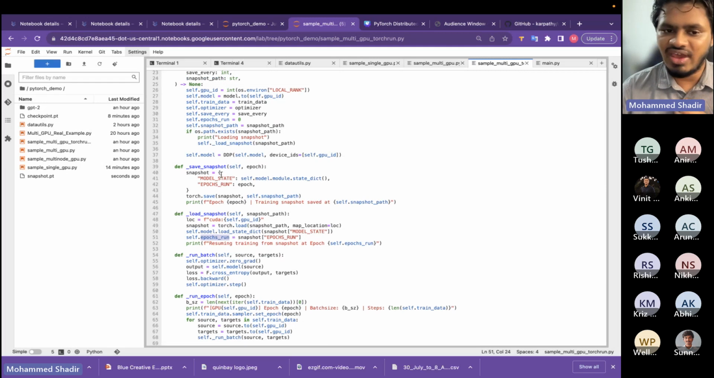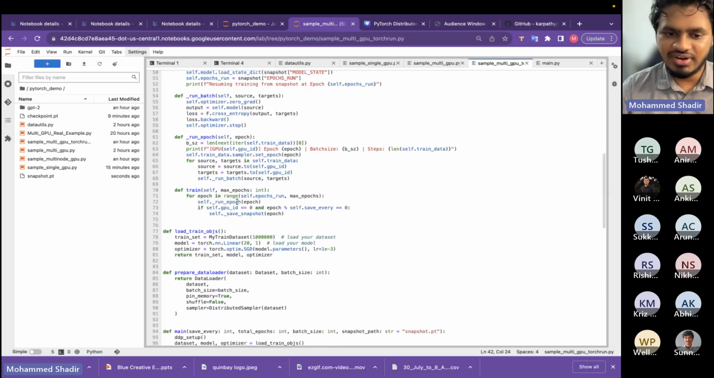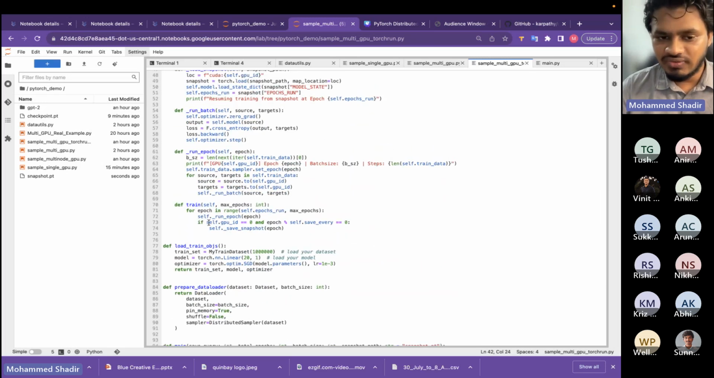Right. And similarly, we have a save snapshot function, which basically saves the snapshot, the model state, and the epochs run, and also the model file itself. Right. And run batch will remain the same. The run epoch will again remain the same. The train will remain the same. But here we are only storing the model on the GPU ID equal to 0.